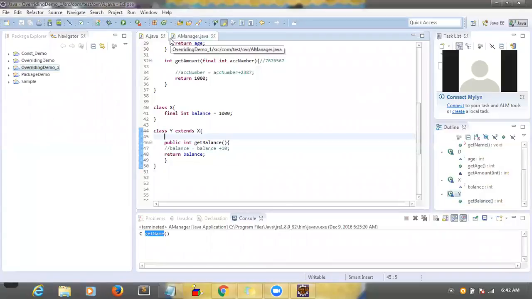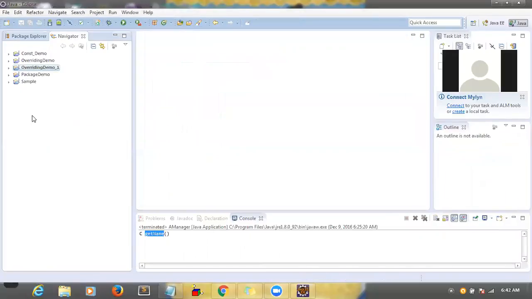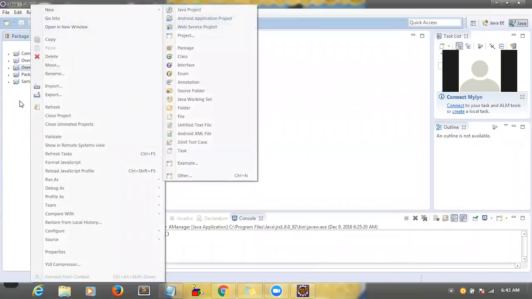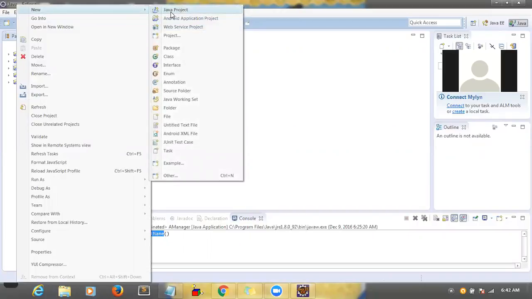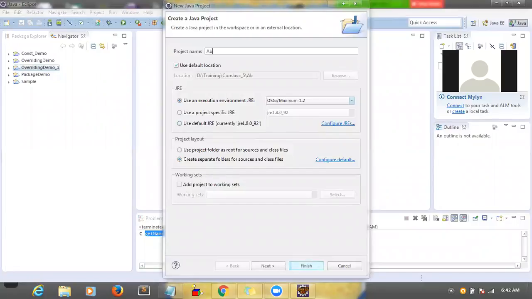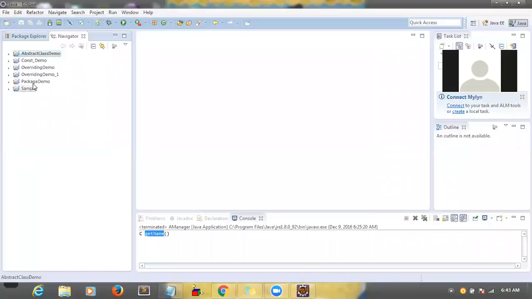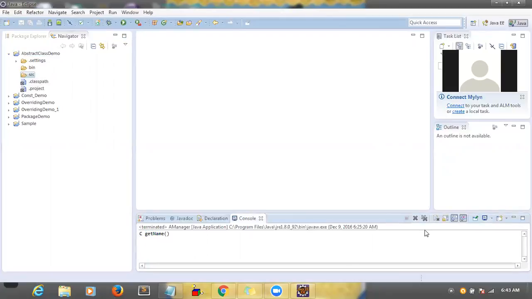So right now I'm going to create another simple Java class. Right click, go to new Java project. I'm going to create a project named abstract class demo, and we will see what is abstract and all, and finish it. So this is our project. Inside src, we have not created any class, so everything is empty.